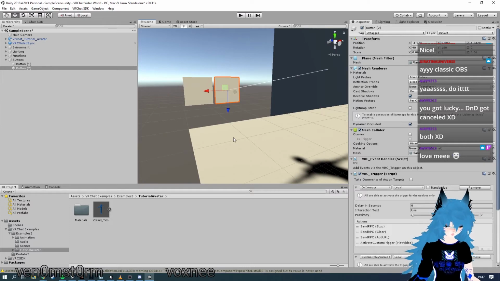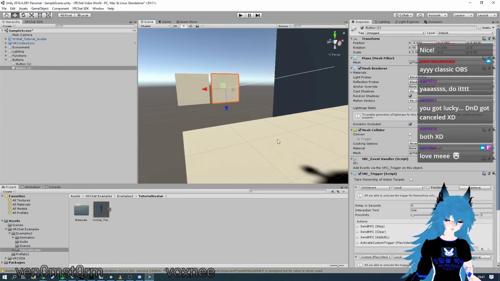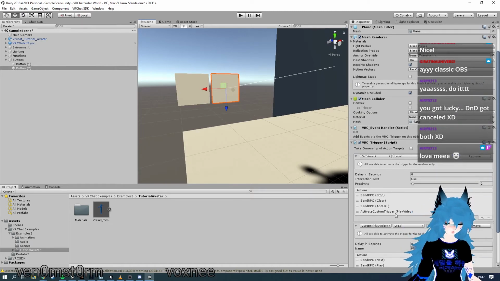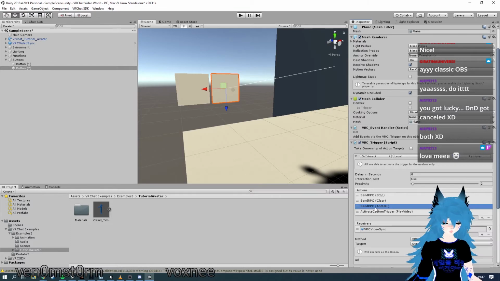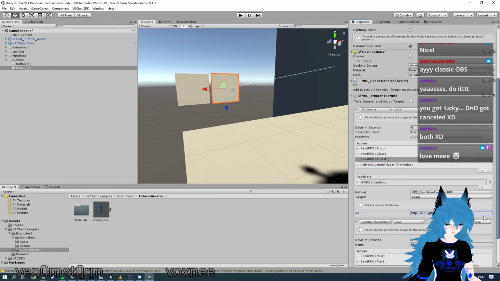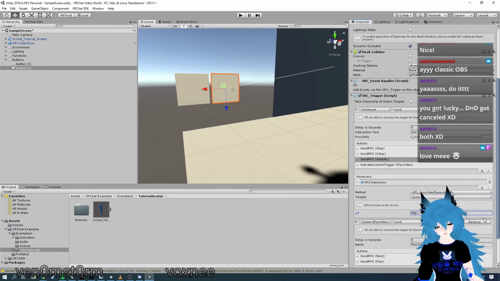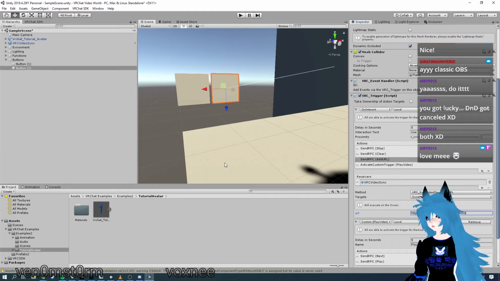It's great. I love the fact that we can do that. It saves a lot of time. Imagine having to recreate all the buttons every time. So now we might want to have this button do something different. So send RPC at URL. We're going to change this to, I don't know, 50? Number 50 in this case.